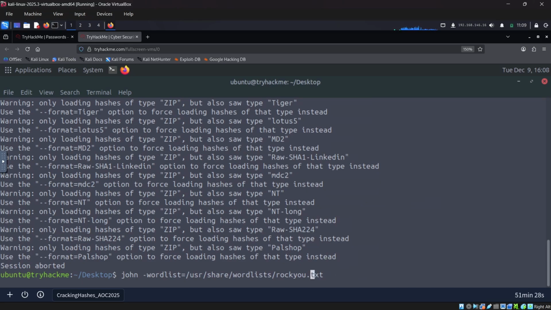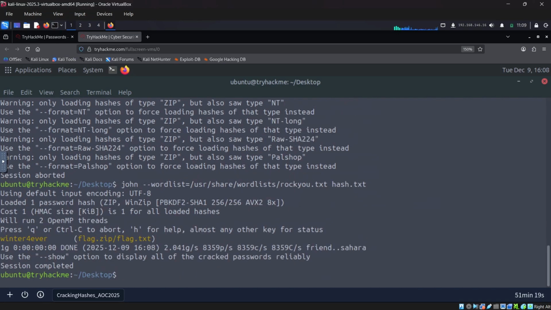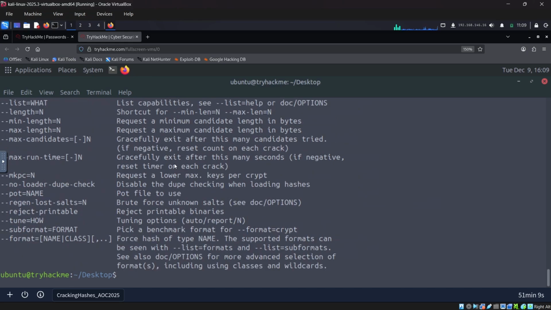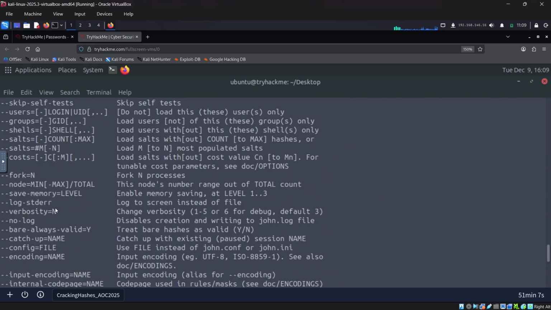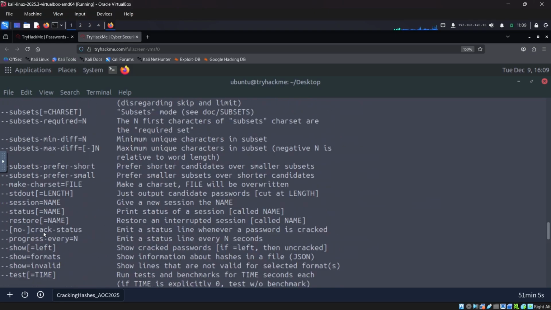Sorry, I just want to give the dashes, right? And I'm giving the name of the file, hash.txt, at the end. Now it seems to be working well. Previously I entered something wrong, so that's why it was taking some time and I wasn't able to crack it. Now I've corrected that. You can also enter john --help to get the help menu and check whether the wordlist option is available.